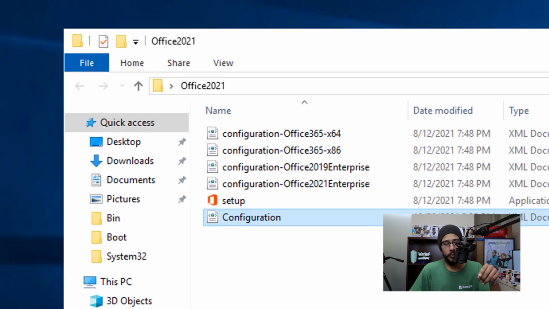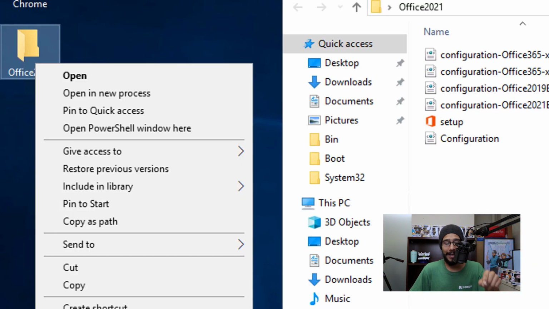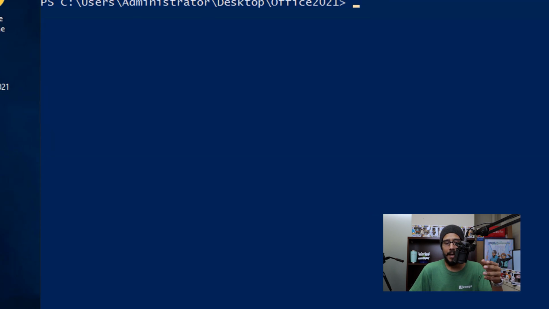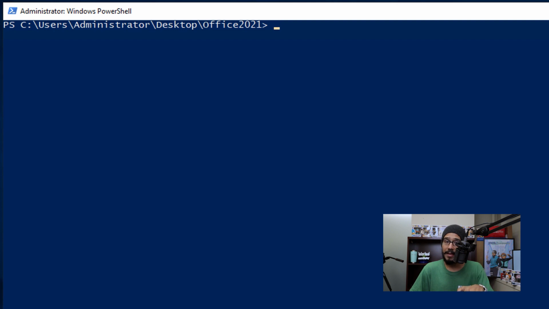So the next thing that we need to do is hold down the Shift key and right click on that Office 2021 folder. Holding the Shift key and right clicking on that folder will give me the option to open PowerShell Windows here, because that's what I need. And it's going to basically give me this. Now we need to run the following command.